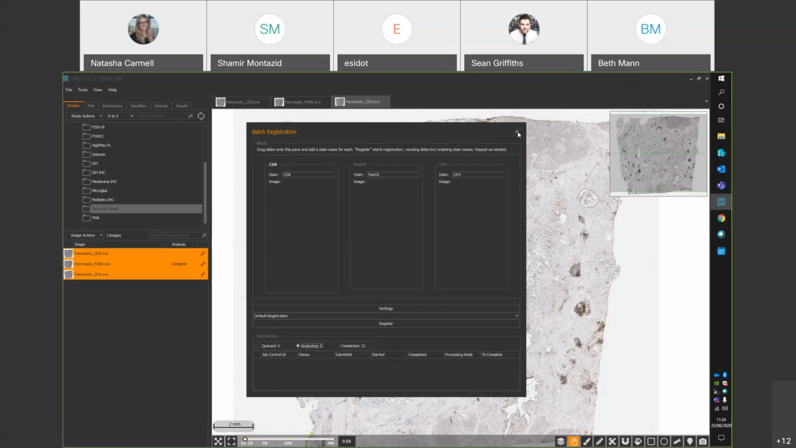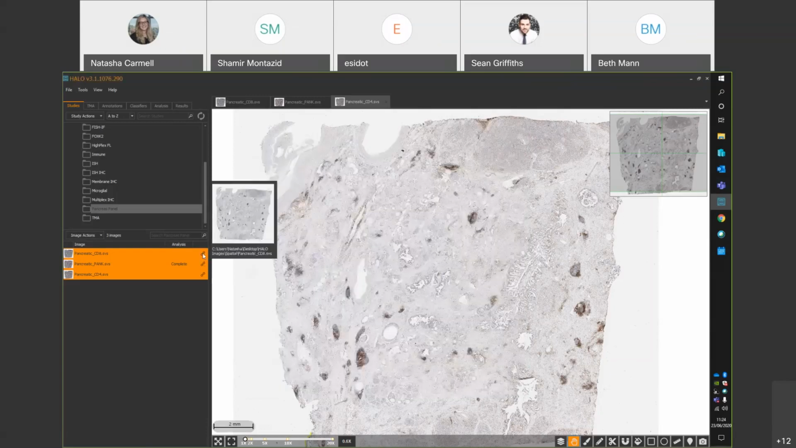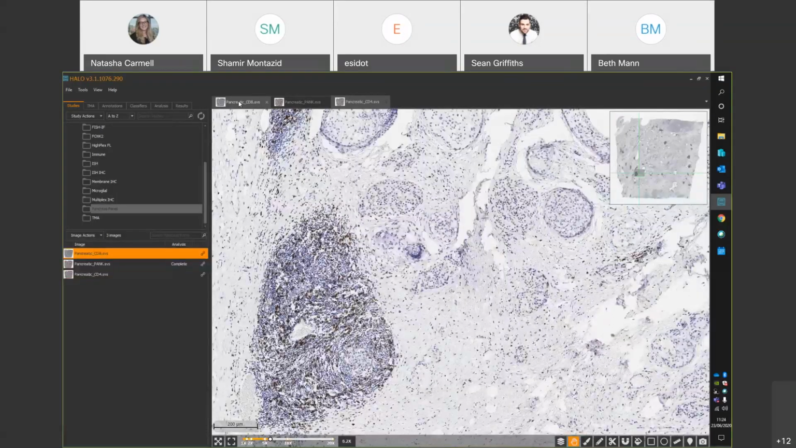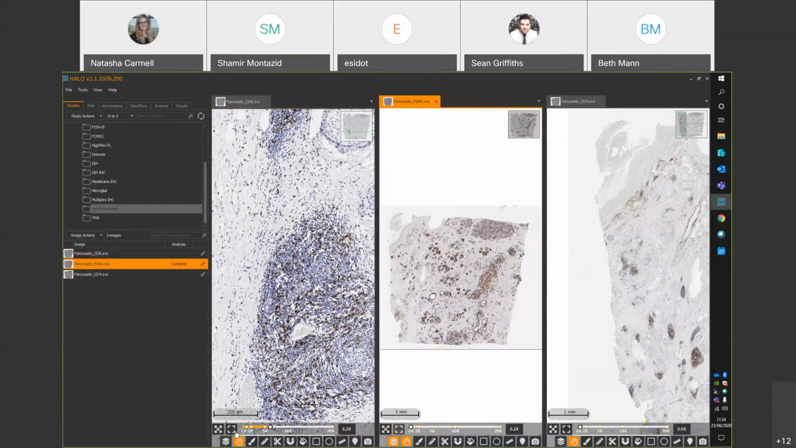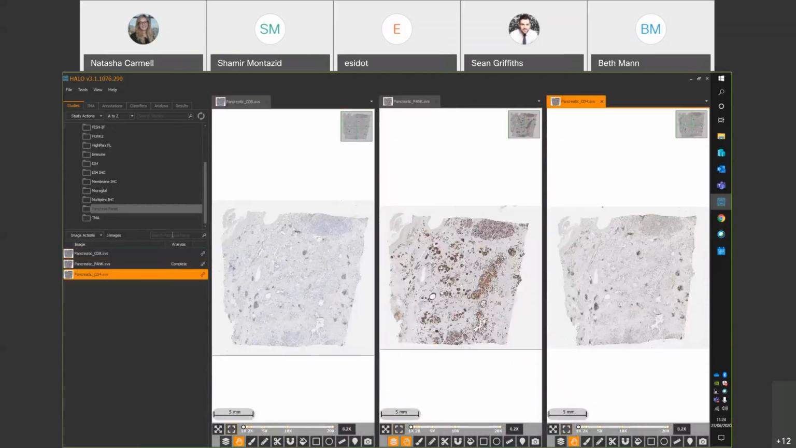So our registration is now complete, and you'll be able to see we've got this little icon here, which means our images have been registered. We have different viewing options in Halo, so if you right click on an image and press Tile all tabs when you've got multiple images opened, you'll be able to view these all next to each other.